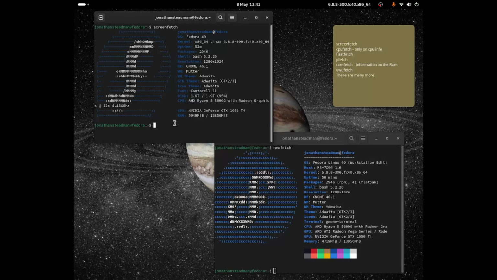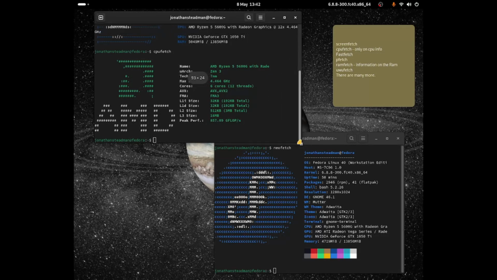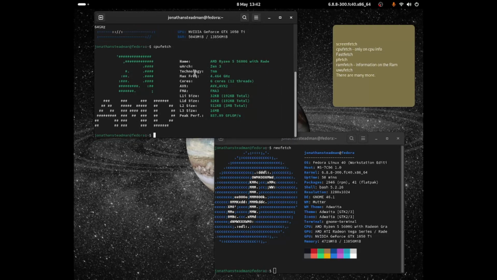Okay, so now I'm going to show you guys cpufetch, and this one only gives information about the CPU. So if I put down cpufetch, as you guys can see, it will only show information about the CPU. So I got the AMD Ryzen 5 5600G with Radeon. Yes, that is correct. It has the built-in graphics as well. It's Gen 3. It has 6 cores, and a max frequency. It can be overclocked, but I haven't overclocked it. But this is the CPU information that you guys can get from cpufetch.